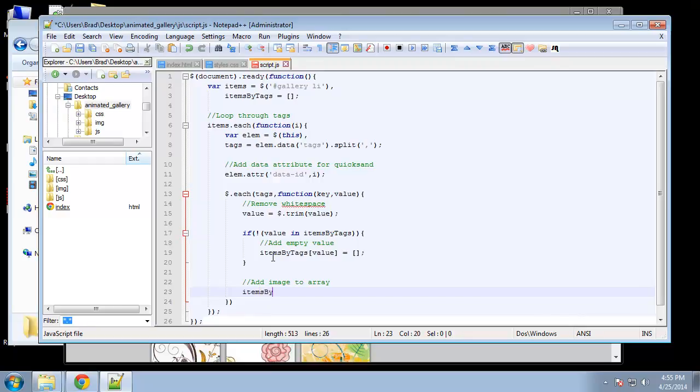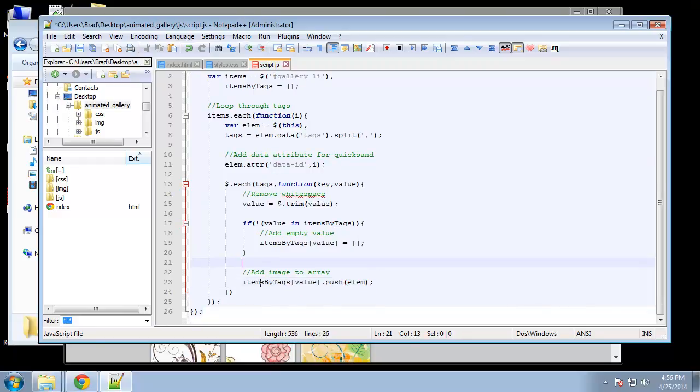Items by tags, value dot push, and then we're going to put in this, which is LM. That looks good. And this push basically just adds an element to our array. Or I'm sorry, not an element, an item. It adds an item to our array, which in this case will be the image.